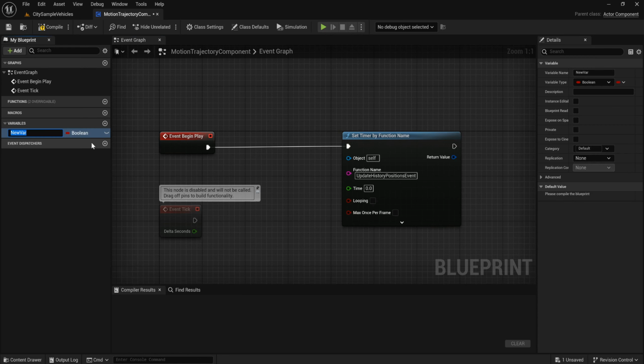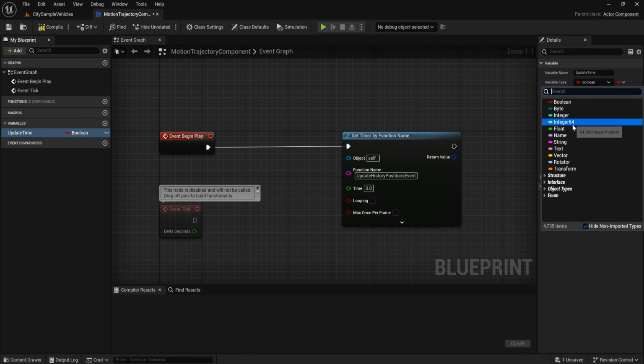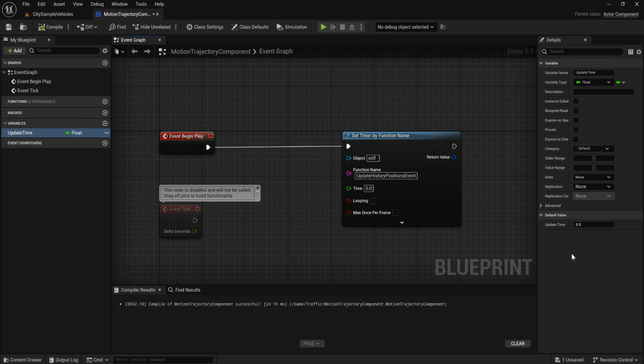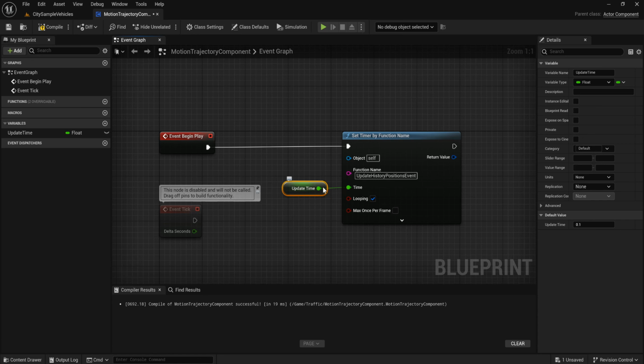Add variable. This variable is update time. Set to float. Compile. Set this to 0.1. And connect it to time and looping this event. We want to track the position of the vehicle for the history position, and we want the event to tick every 0.1 second.